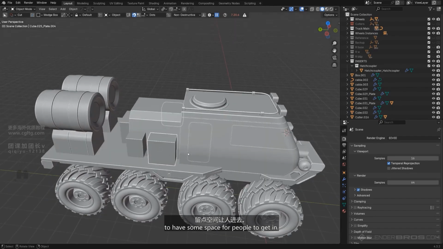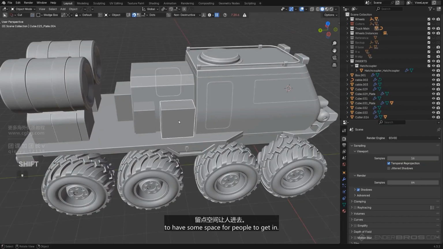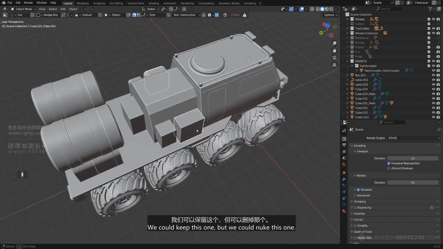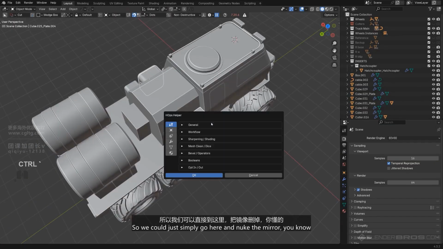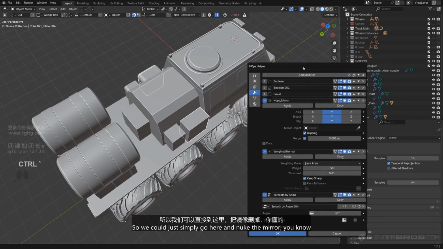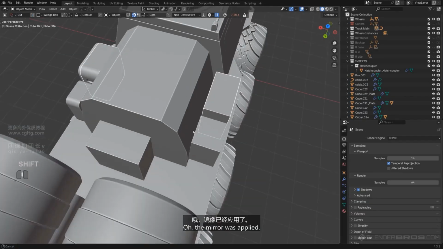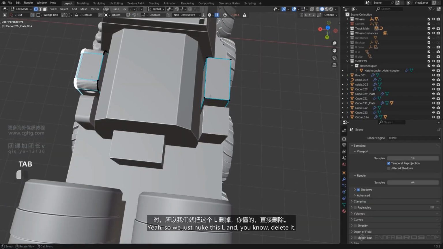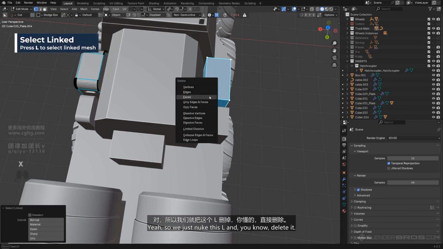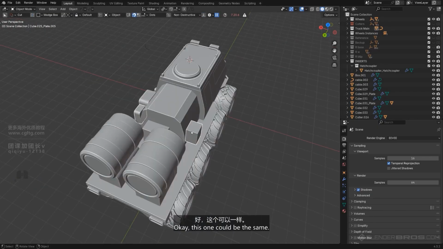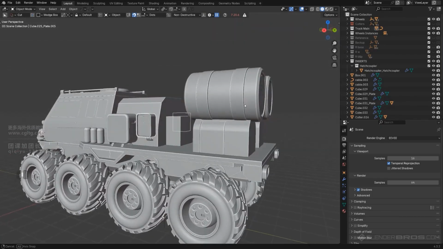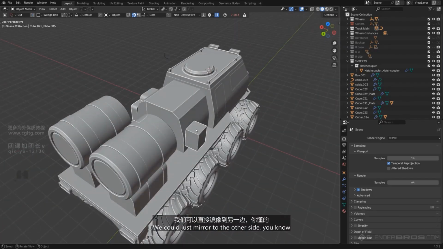Now the other side, I don't know if I'm gonna have the same thing or not, because we need to have some space for people to get in. We could keep this one, but we could nuke this one, so we could just simply go here and nuke the mirror. So which mirror would it be, it's gonna be the first mirror, right? Oh, the mirror was applied. Yeah, so we just nuke this L and delete it. Okay, this one could be the same. That's okay. We could just mirror to the other side.